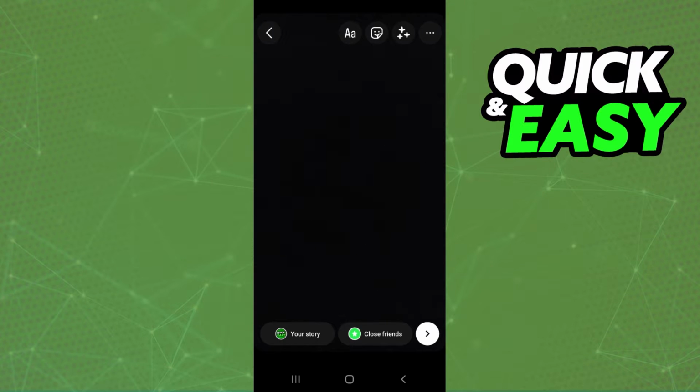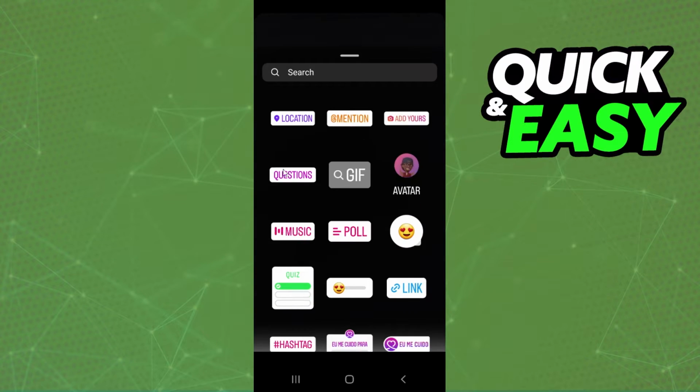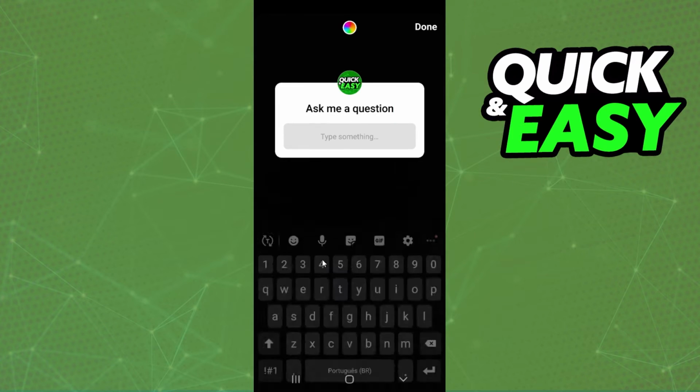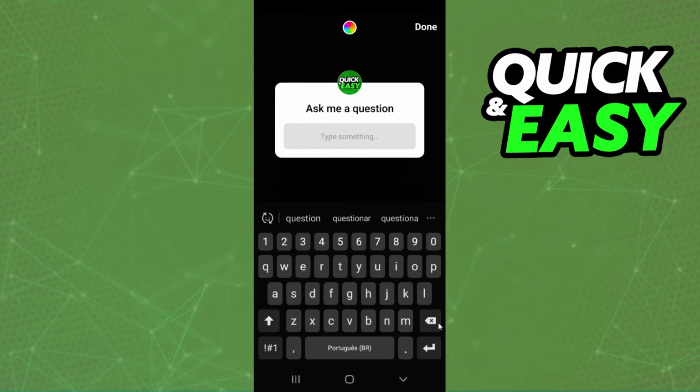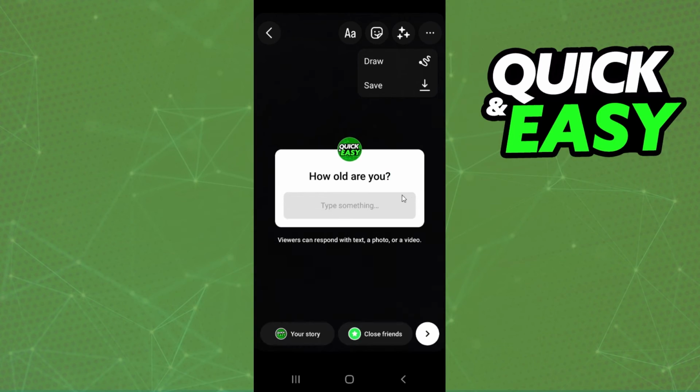Then to put multiple questions answers, you need to click right here on this sticker and here you will see questions, okay, right here. So here you just need to put your question. So for example, how old are you? You can make any question that you want to make, okay? Click on done and share the story, okay?